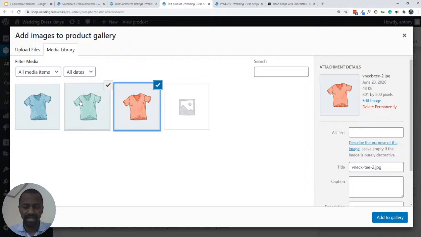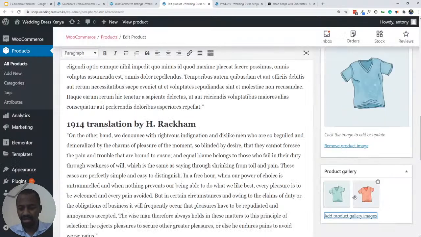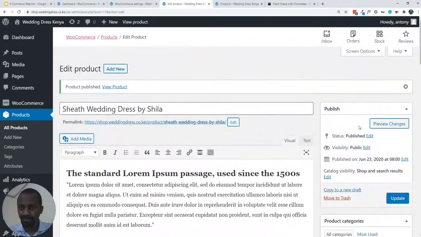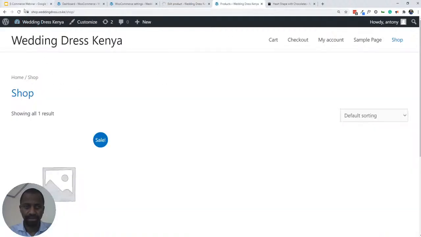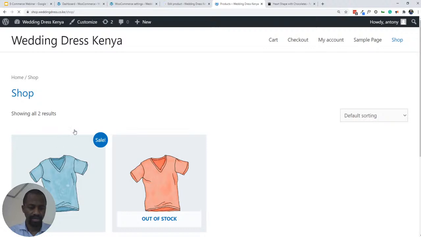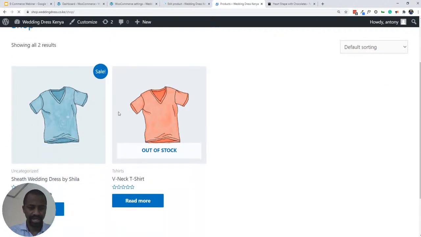I've held down shift and just clicked, and I'll say add to gallery. So those have been added to my gallery. And so if I say save, update, and once that updates, if we refresh here, you can see it's actually started adding the other products in here. So you can see these have started coming in.